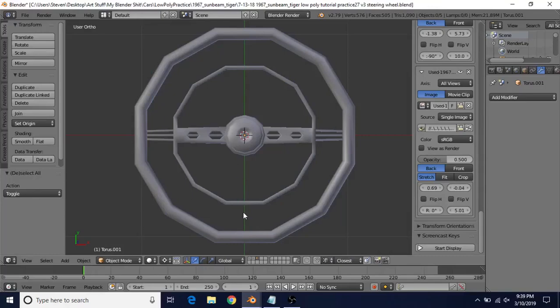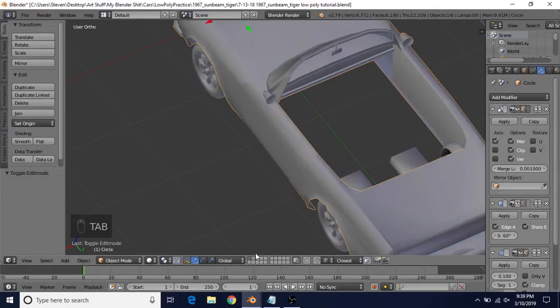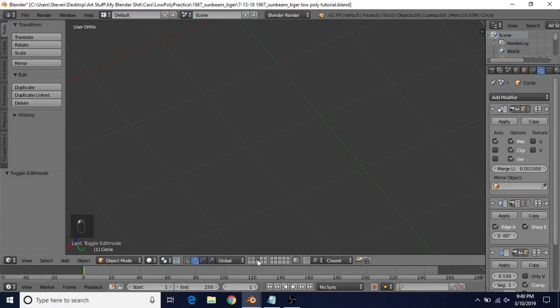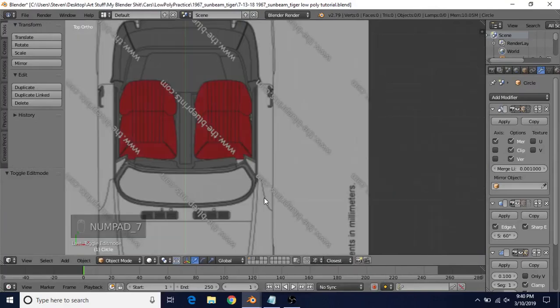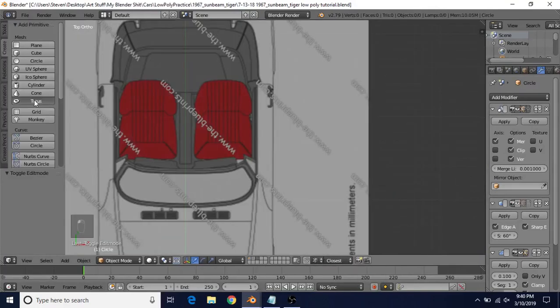We're going to get started on the steering wheel. First, we're going to press Tab to go to object mode. We're going to go down here. We're going to left click on this layer to go to a new layer. We're going to do 7 to go to top view, go to create and choose torus.